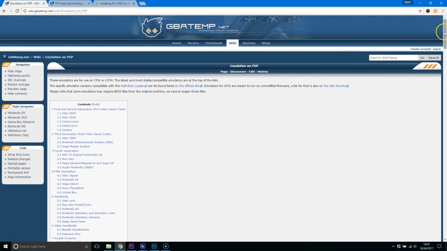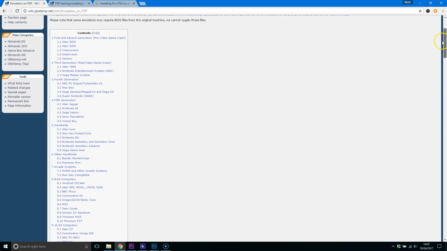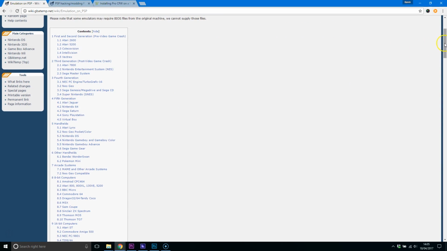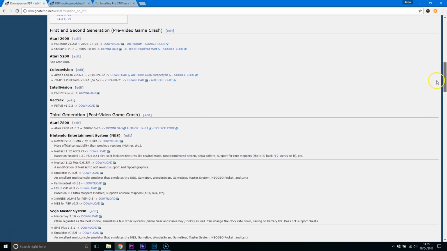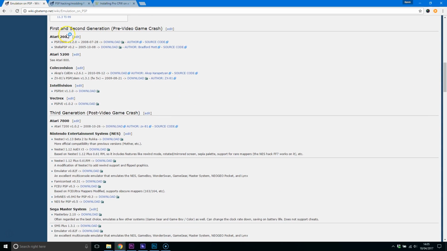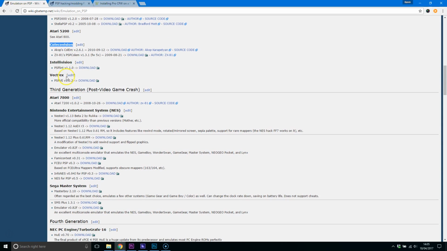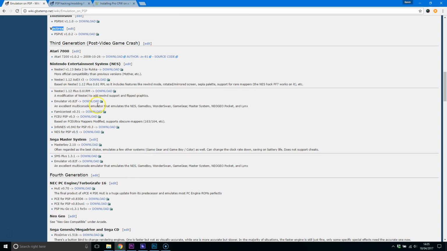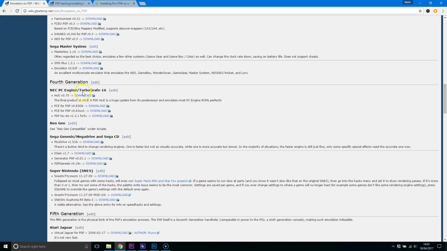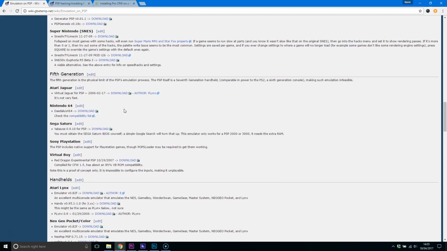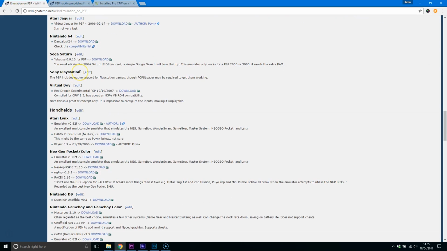You can see how they've split it up into different generations. They've got first and second generation, third, fourth, and the whole page just lists all the different emulators. You can see I've installed quite a lot of these, the 2600, 5200. I've not installed the ColecoVision. I've installed Vectrex, I've installed the NES, of course, and there's PC Engine, Jaguar, and you can play Sony PlayStation 1. The PSP is a fantastic emulation device for PS1 games.